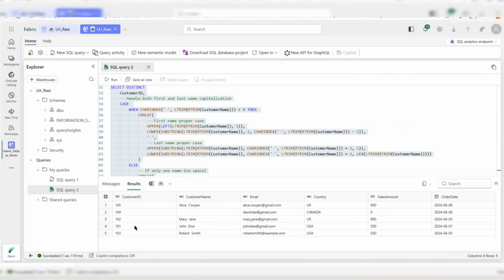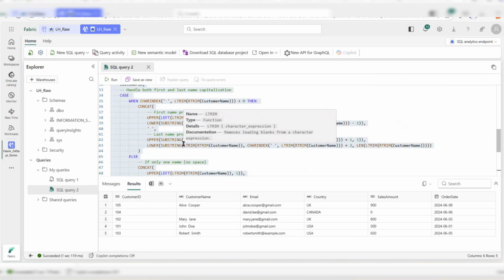Fine. Now we are good. 101, 2, 3, 4, and 5. Okay. Now we are good. Okay. So now we have a clean working code, the clean working T-SQL script.